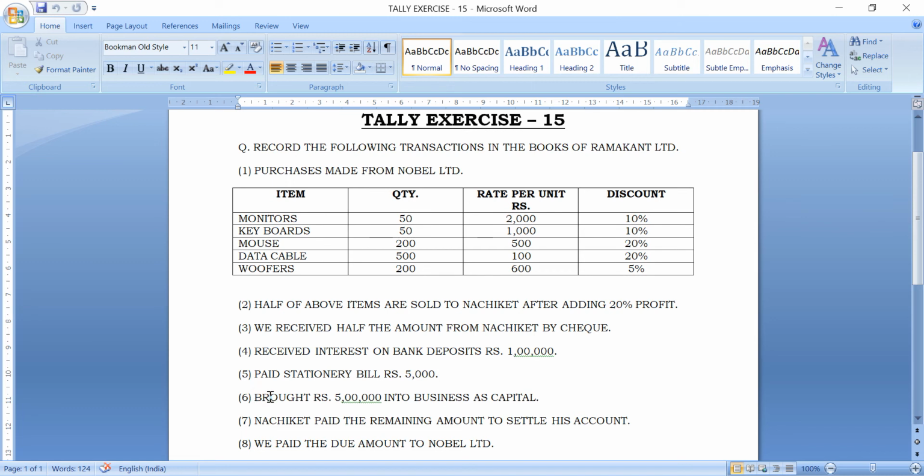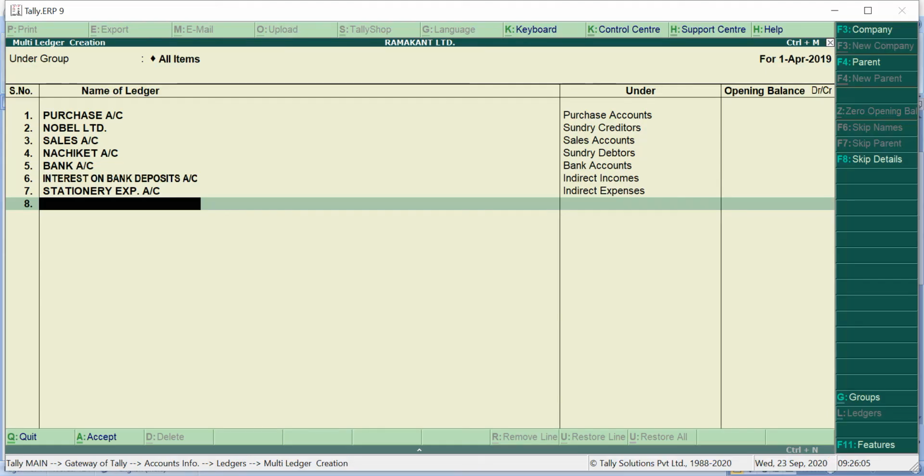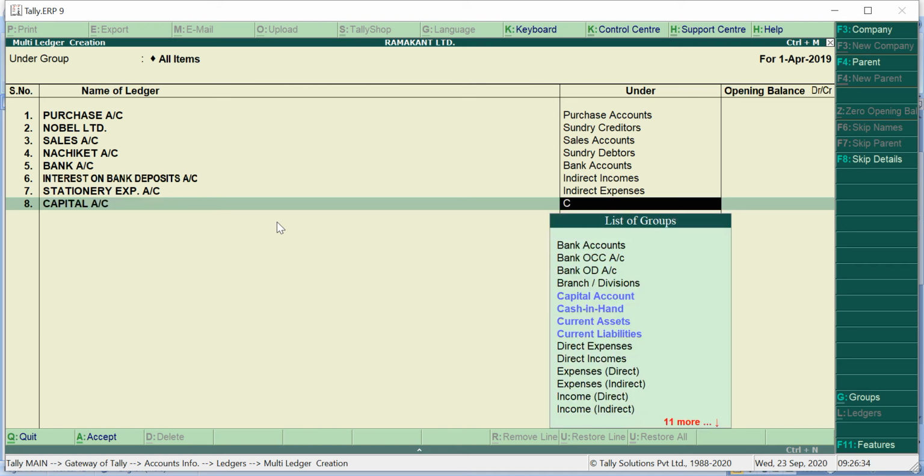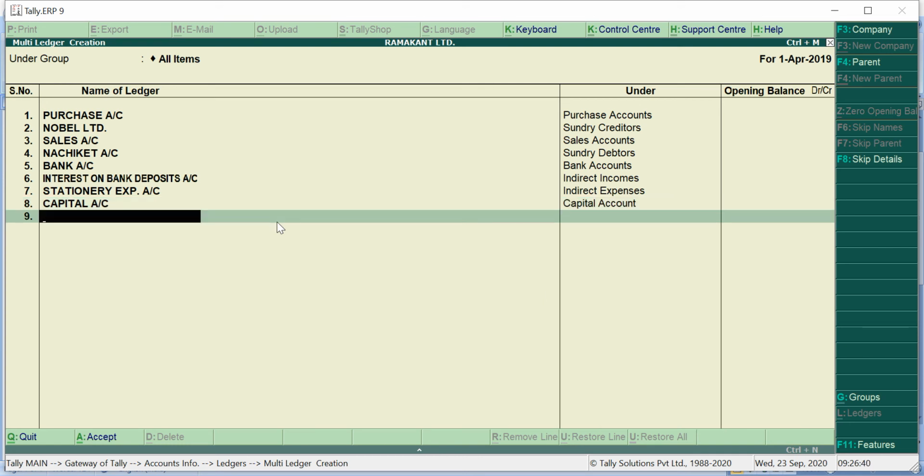Then we have number 6, brought 5 lakh rupees into business as capital. 2 accounts, cash and capital. But as all of you know, we don't open cash account. Cash account is by default created by Tally. So we don't open additional cash account. But we will open capital account. And the group is also capital, right? Capital account group, that is created.